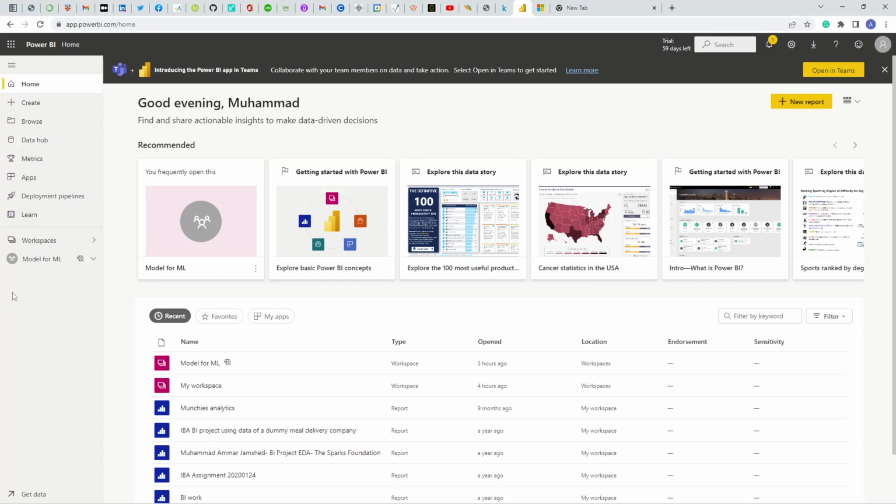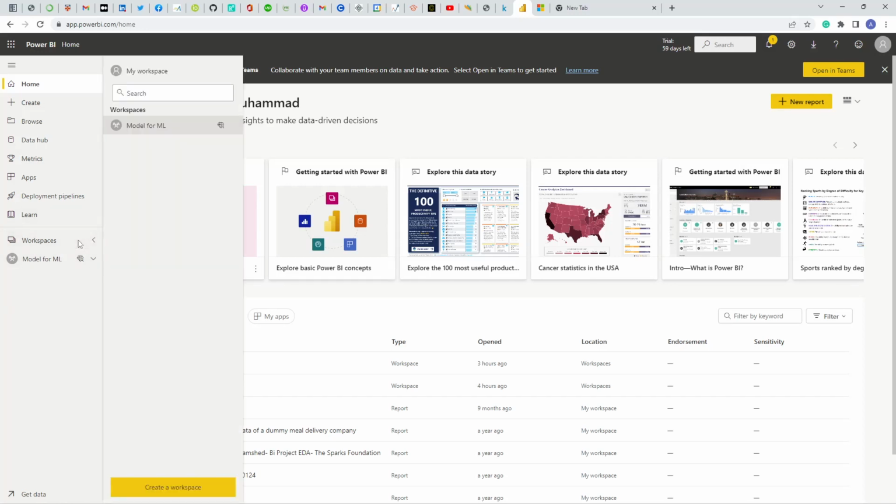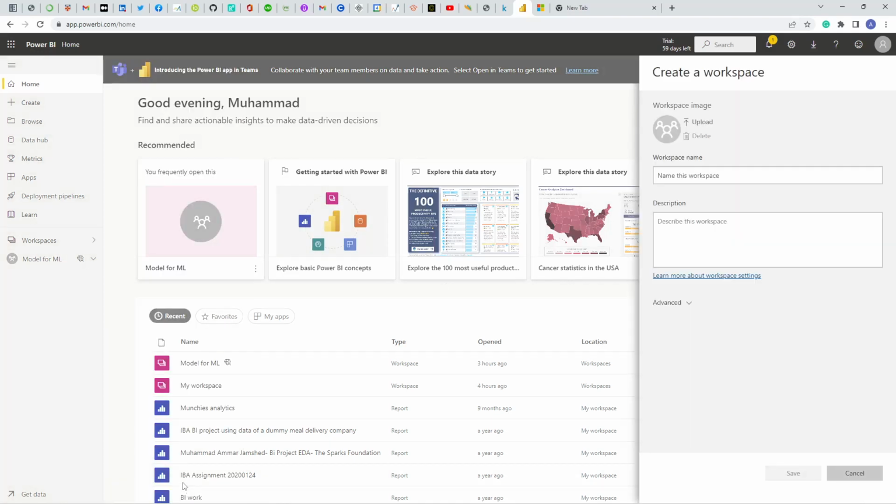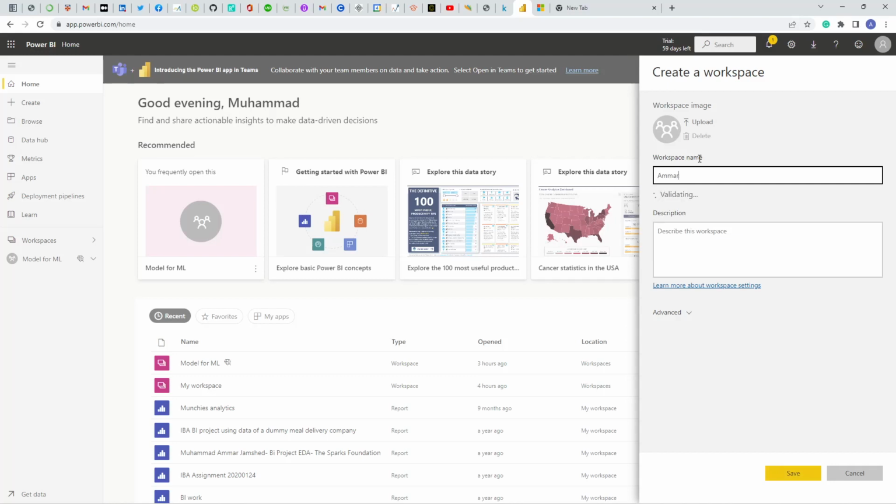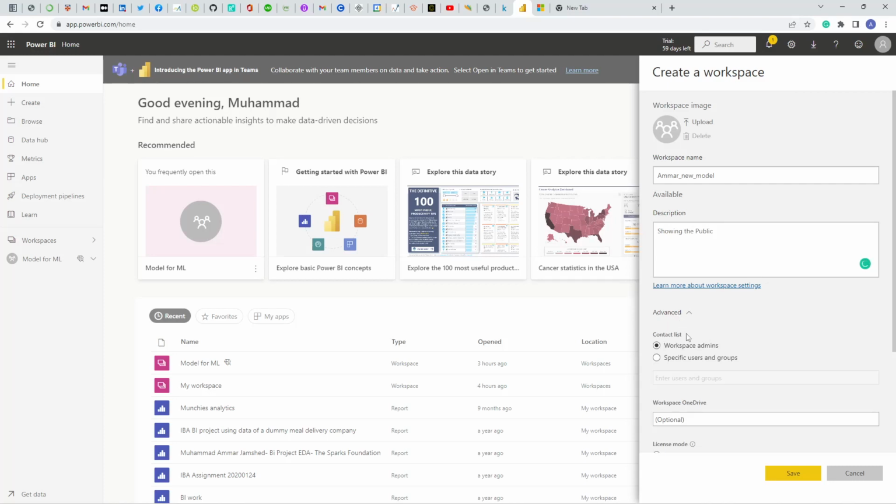So the first thing we do is check our workspaces. I already have made a model before, but for your understanding, I'll make a new workspace. Name this workspace, let's see, Mars new model. It's a random name, I'm just doing random name stuff, okay? You can choose whatever name.